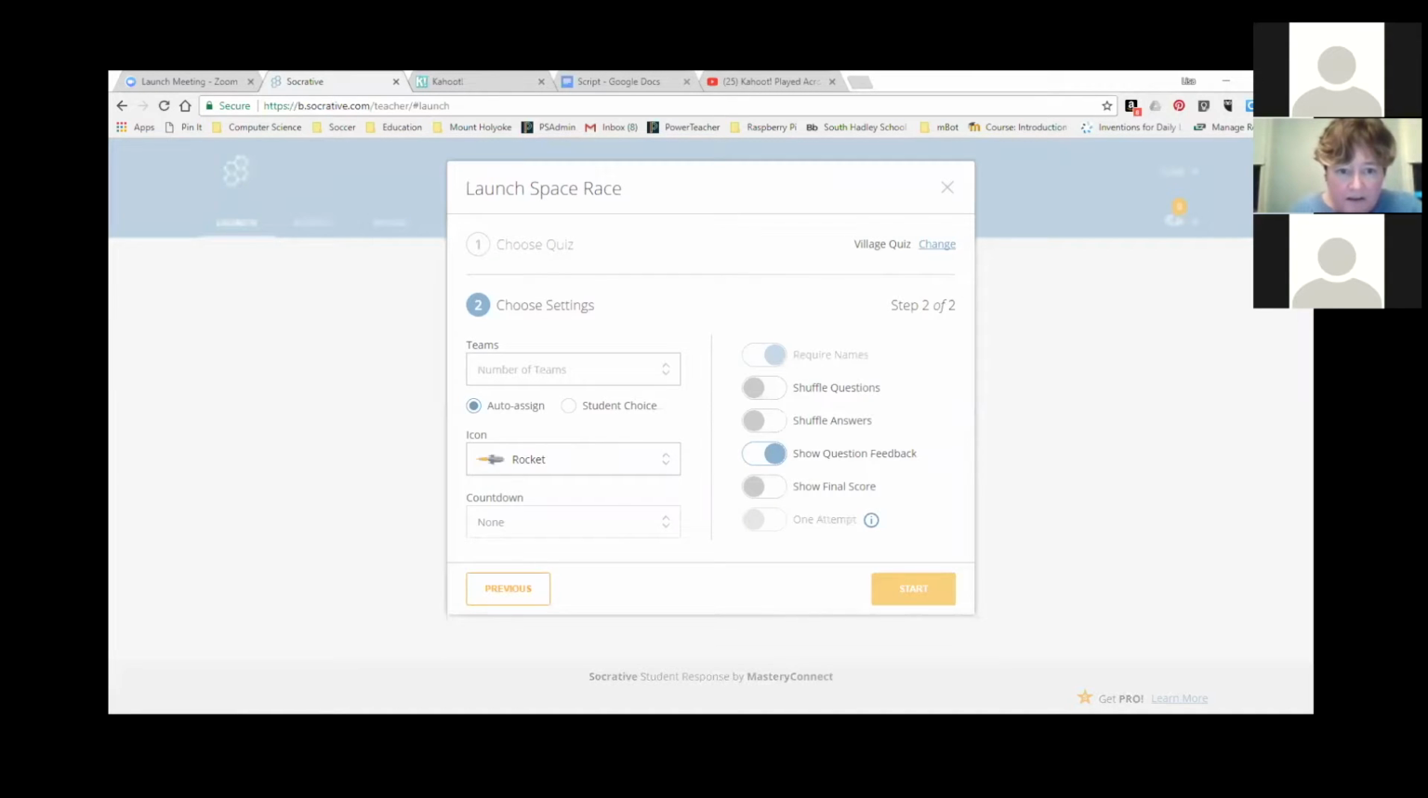And I will say for number of teams, we'll just do 2 teams. So what this one does, the space race, it puts kids into teams. So it's not individual. You'll get their results, but as they answer the questions correctly, you'll see the character move across the screen, and it can get really loud.